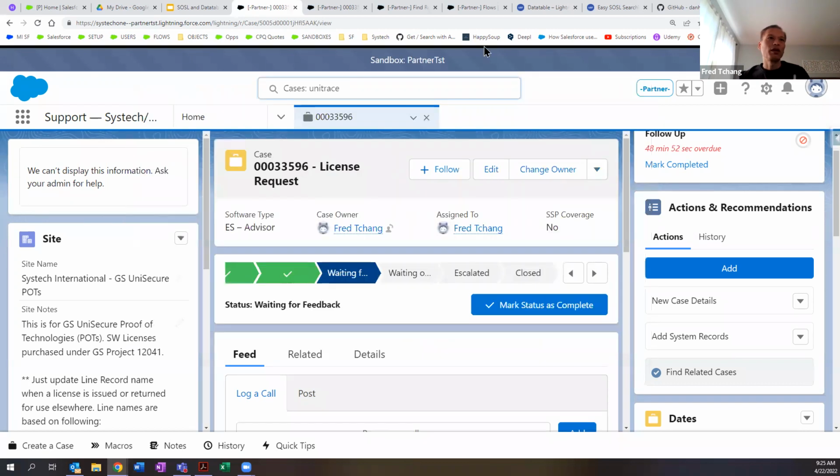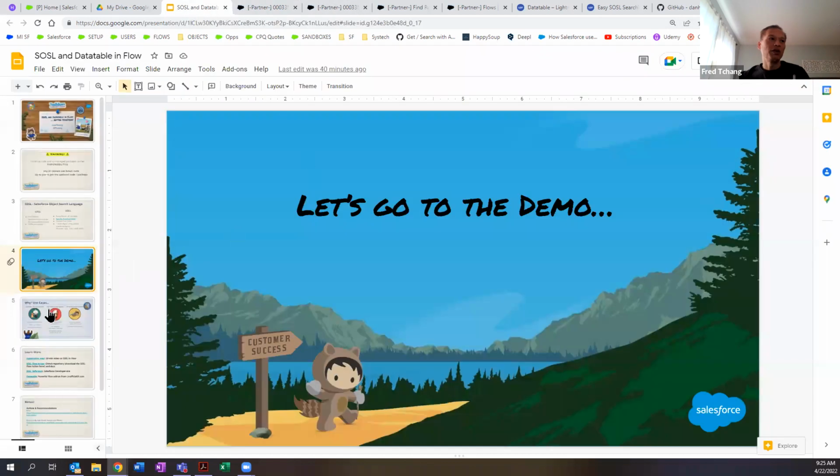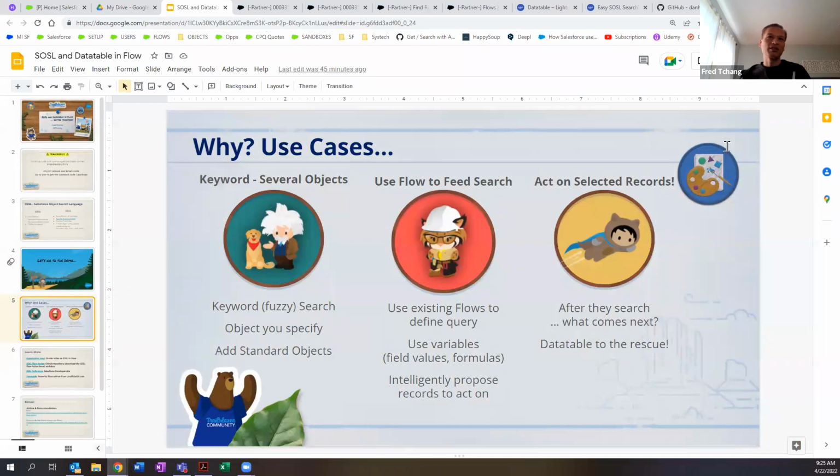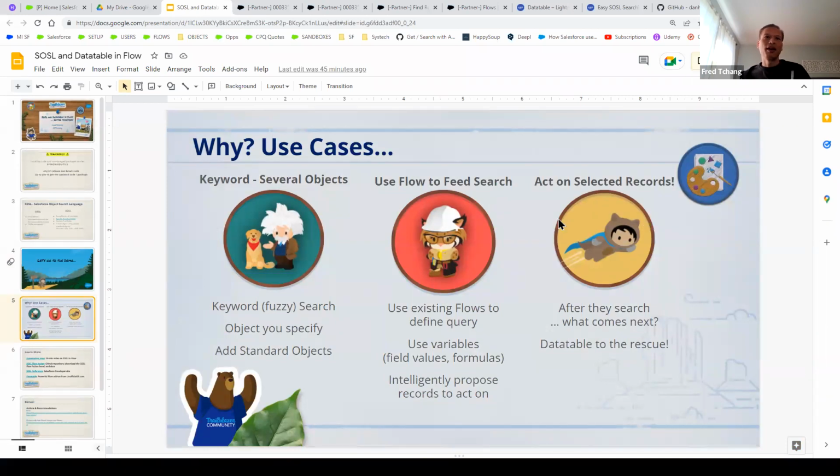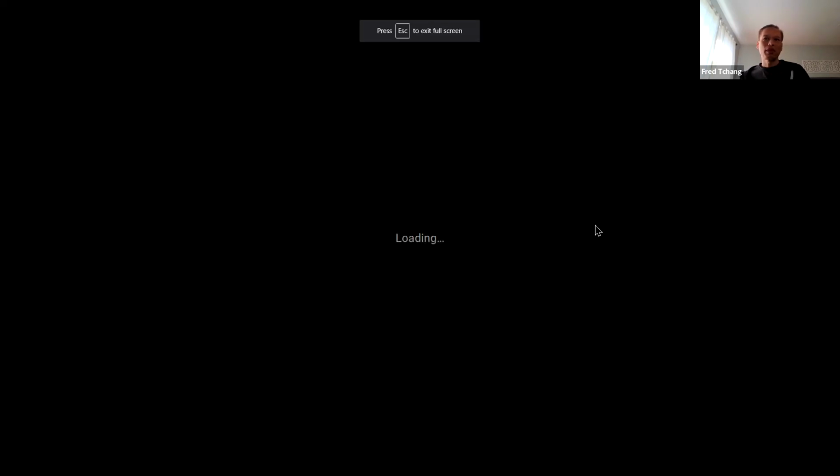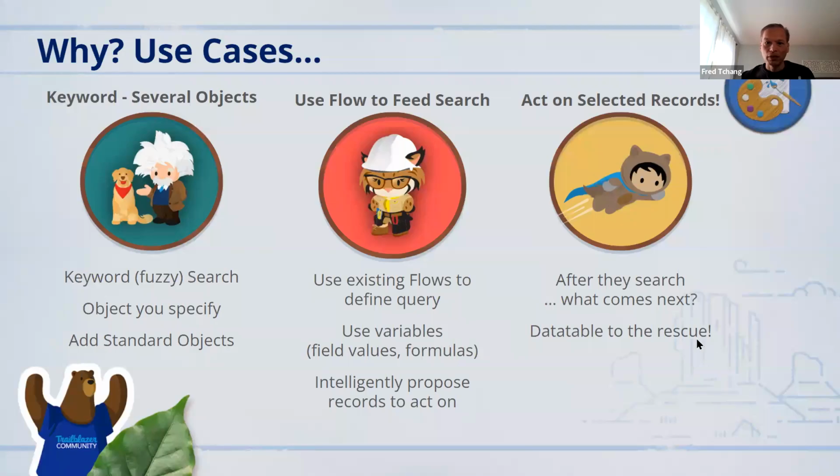So I'm going to go back to the presentation for just a sec before we get into the details of the flow. Okay, so what are the use cases? What are we talking about?